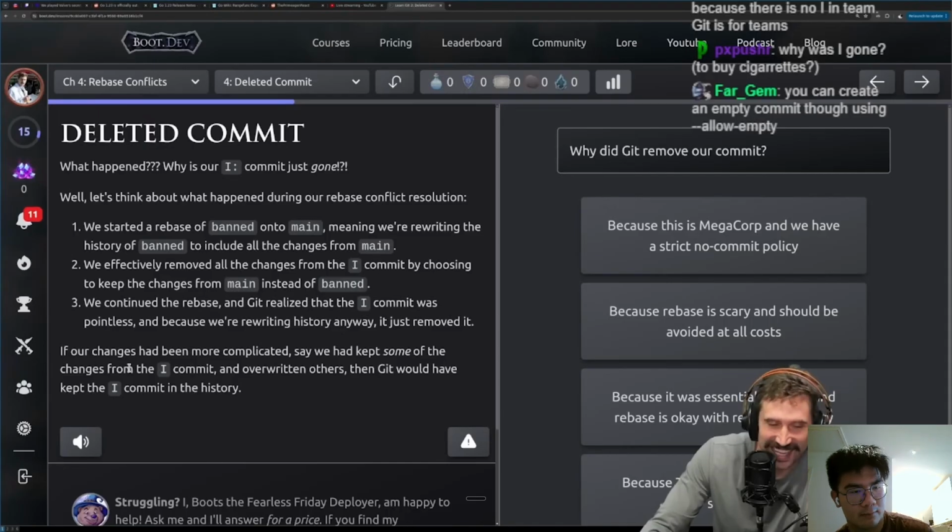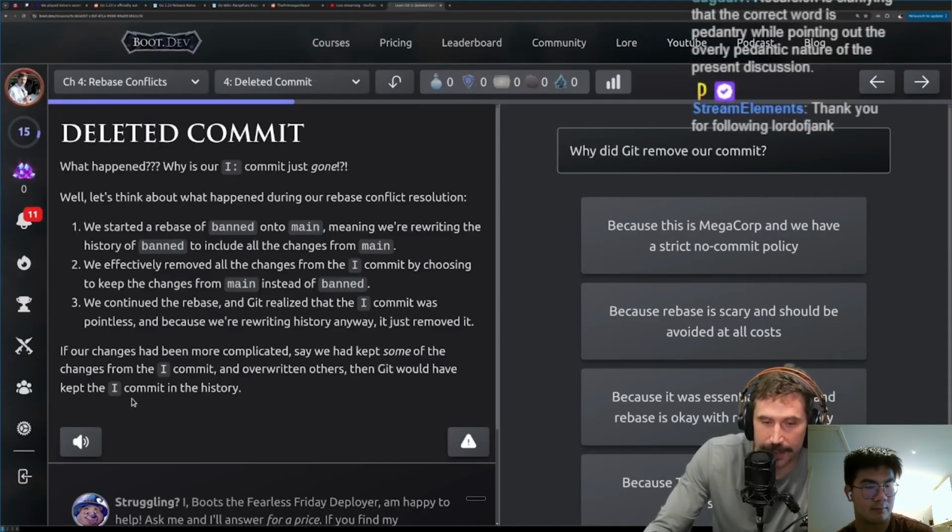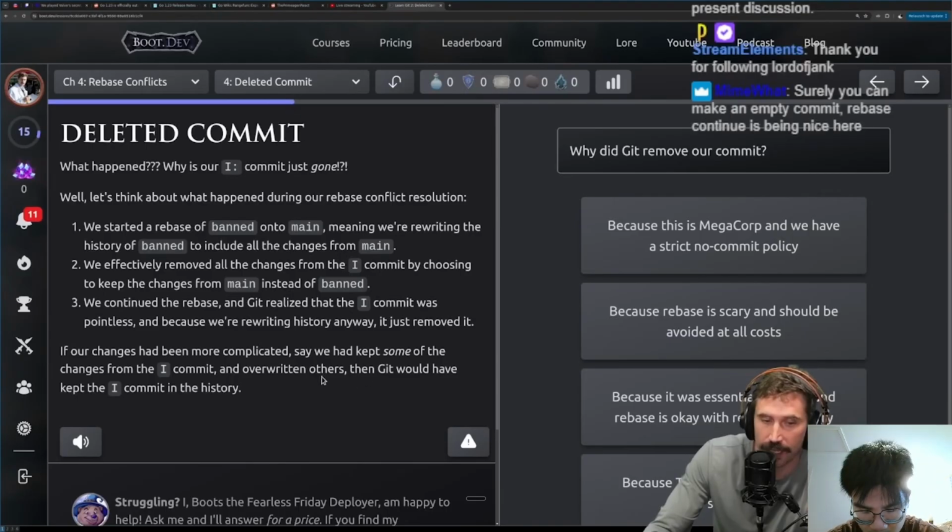If our changes had been more complicated, say we kept some of the changes from the I commit and overrode others, then Git would have kept I in the commit history. Why did Git remove our commit?